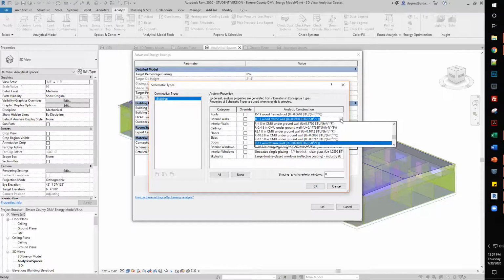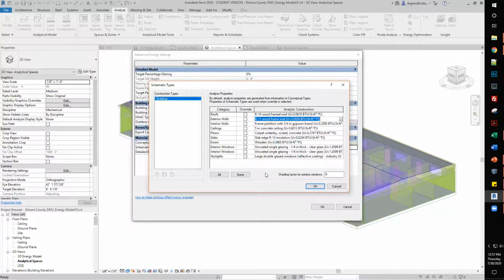So yes, this is what I was talking about. You see how I have a wood frame construction selected here with the R value specified. It tells you the U value as well. But you have CMU, wood frame, concrete, metal, CMU wall, heavyweight concrete. There are plenty of options to choose from. So again, I would highly recommend not creating custom materials from your wall types, etc.